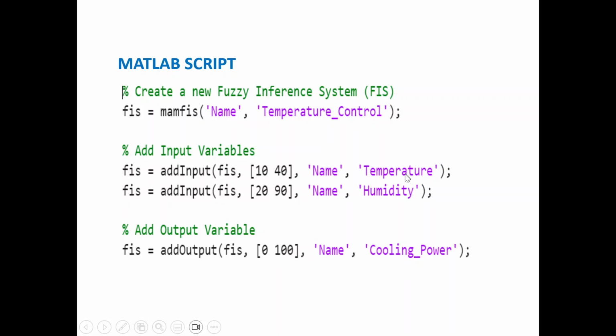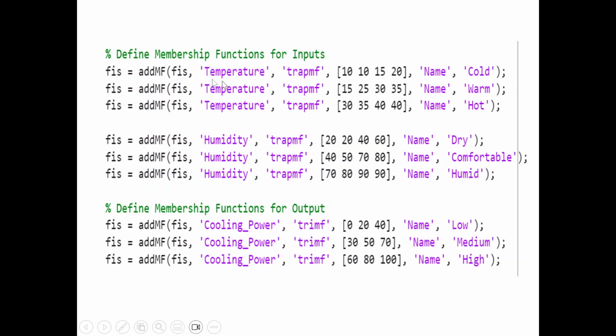And we have now been able to settle step 2. This is step 1. This is step 2. We are now going to step 3. Step 3, we are defining our membership function. And we have two inputs, temperature and humidity. Temperature has 3 fuzzy sets: cold, warm, hot. Therefore, we are going to define membership function for the cold, membership function for the warm, membership function for the hot.